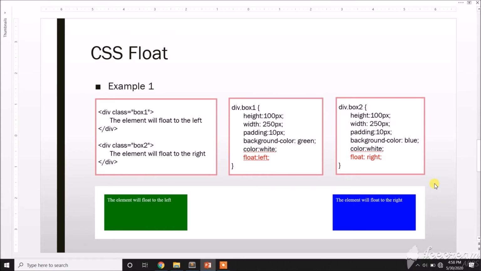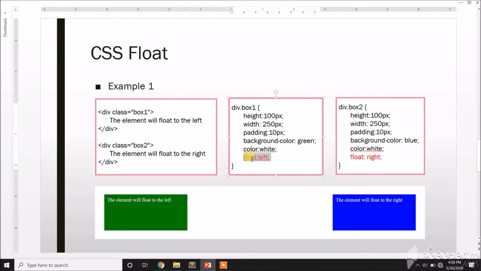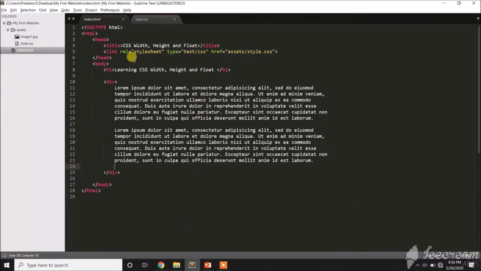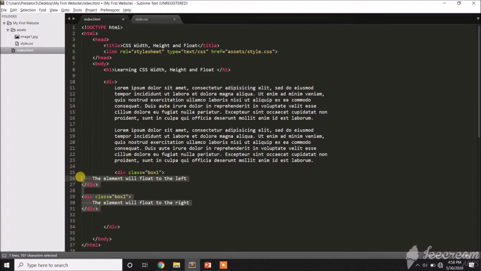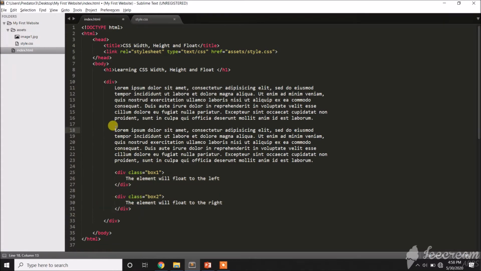So we have here yung example. We have two container with having a class of box 1 and box 2. And here are the sample for our two classes for the style. We have the float left here and we have the float right naman dito. Then the output will be something like this. Naka-float ito dito sa left and yung isa naka-float naman sa right. So let's try to copy this code and paste it here. Okay. Tapos ito, lagyan ko lang ng paragraph tag.